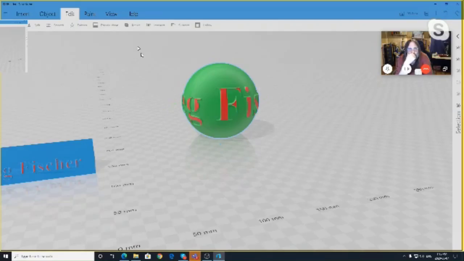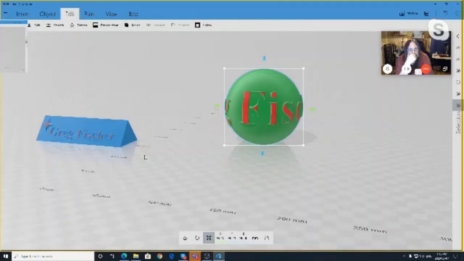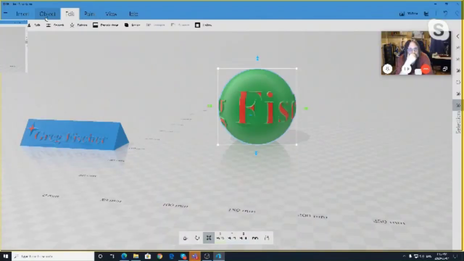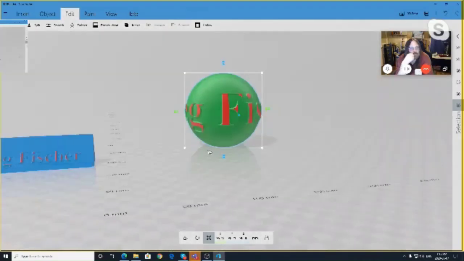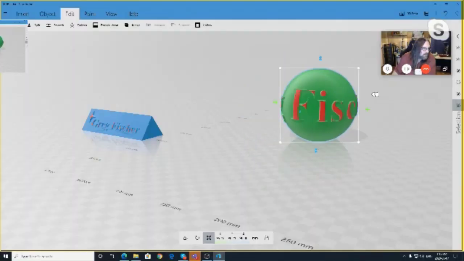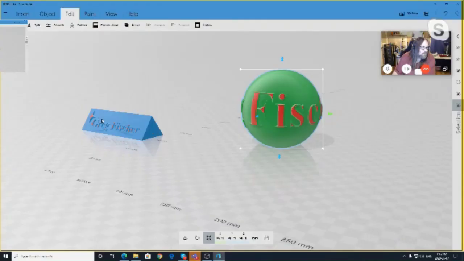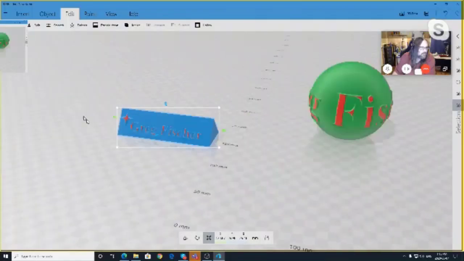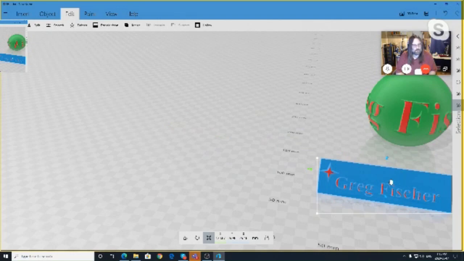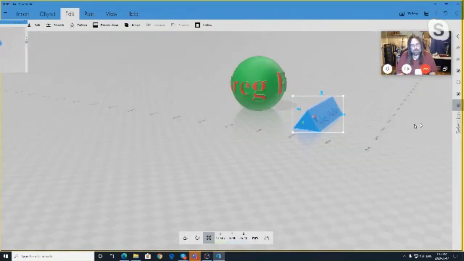And then I'm going to merge it. And now it's all one piece. You can also remove sections if you'd like. So for instance, I'm going to come back here to this one. Bring it back over. So you can also remove stuff.